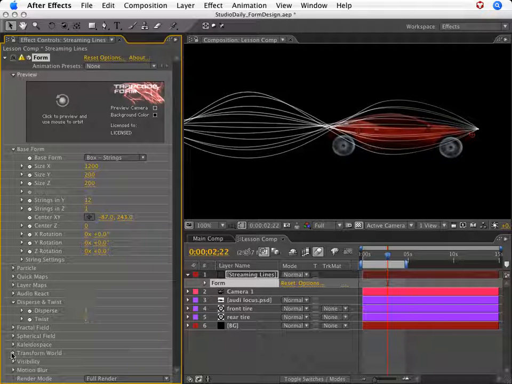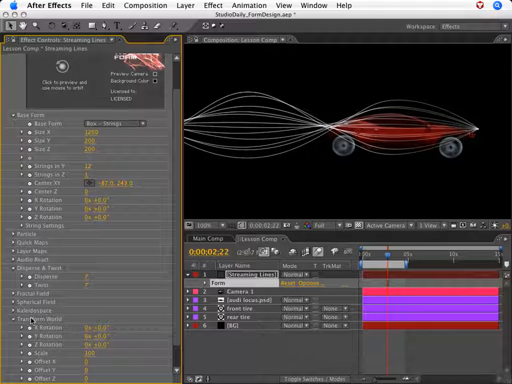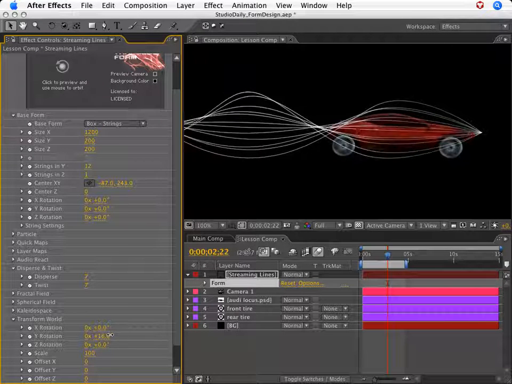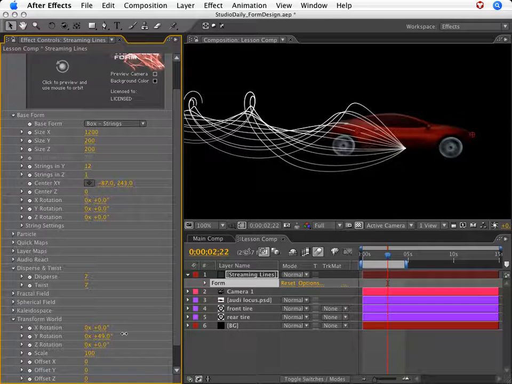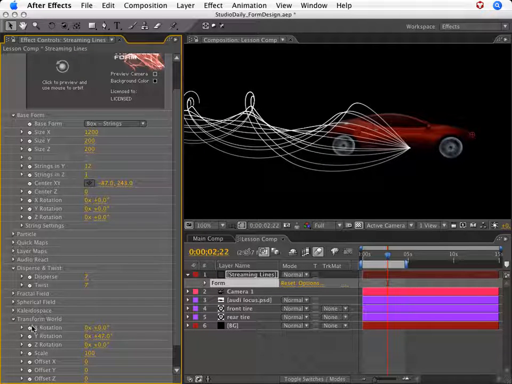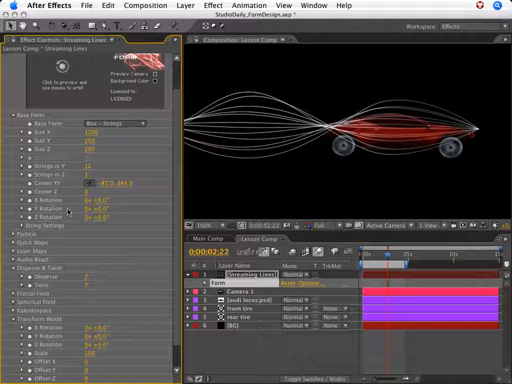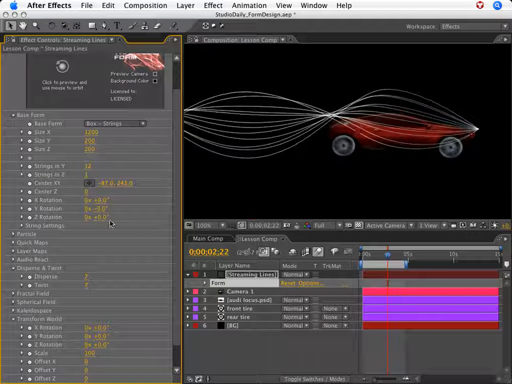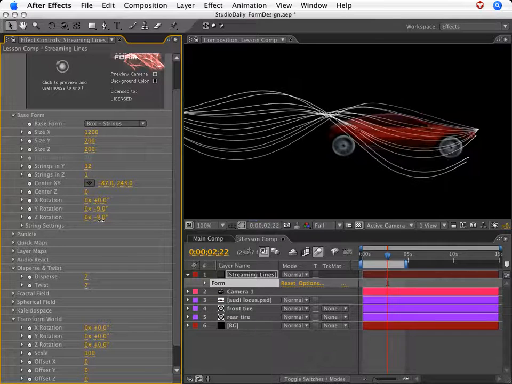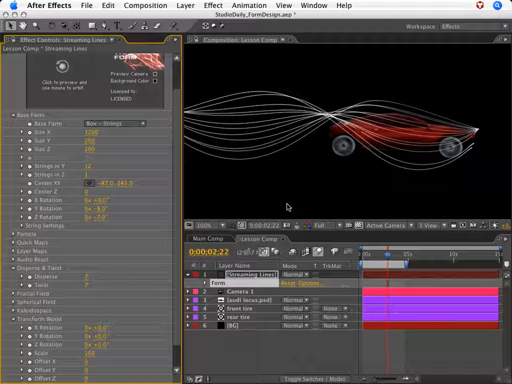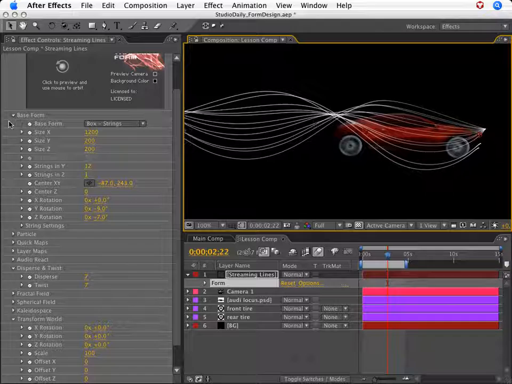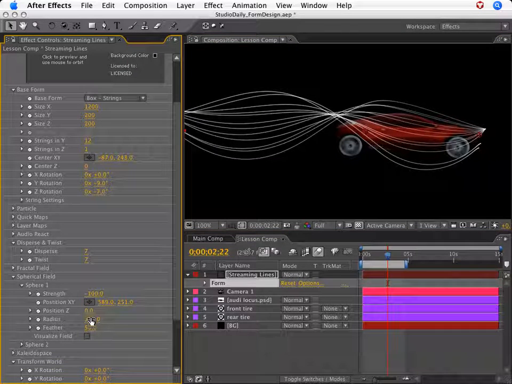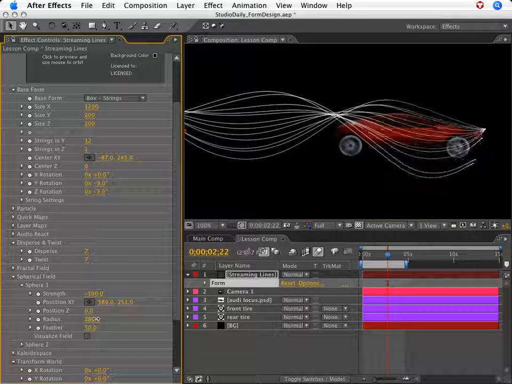What we can do is rotate the entire world in this transform world section if we need a true rotation. This will rotate everything in the world, including the twist. However, this allows us to add some shape variation to this by setting this to some rather low values to just add some undulation to the shape of this. Now I need to go back to my spherical field and turn up the radius just a little bit more.